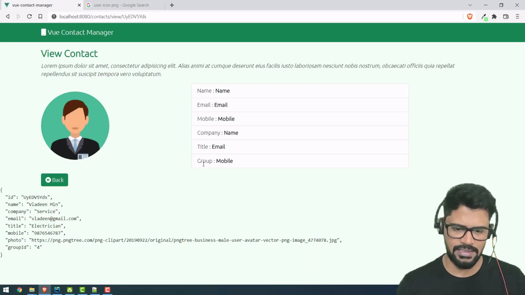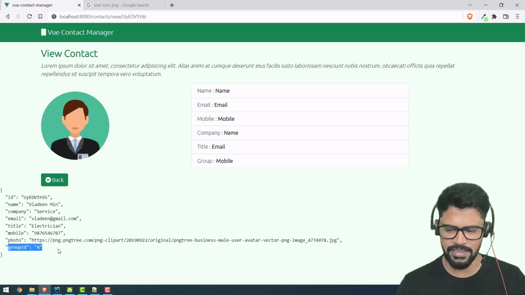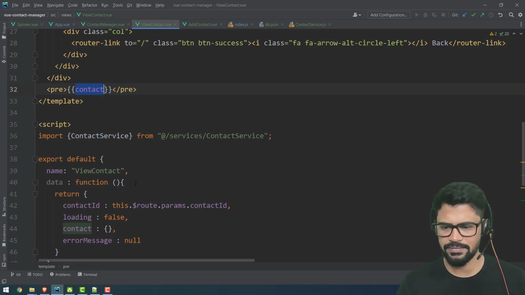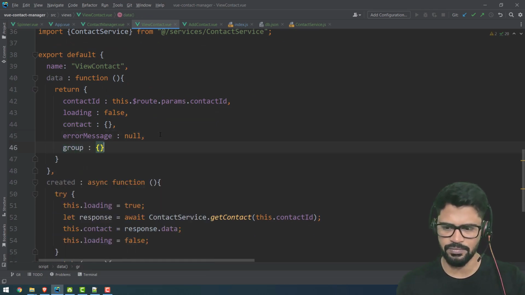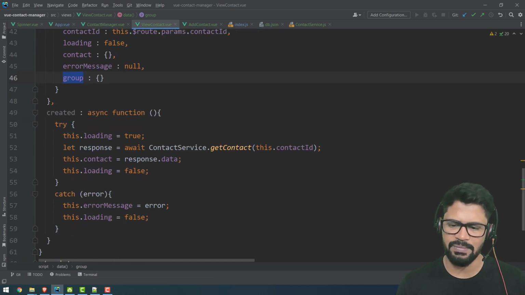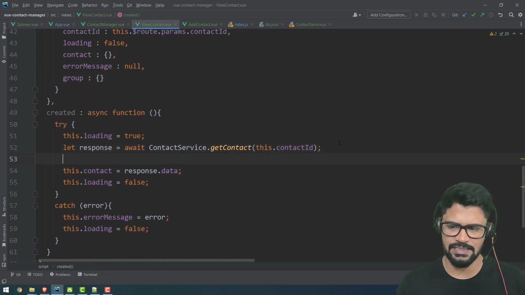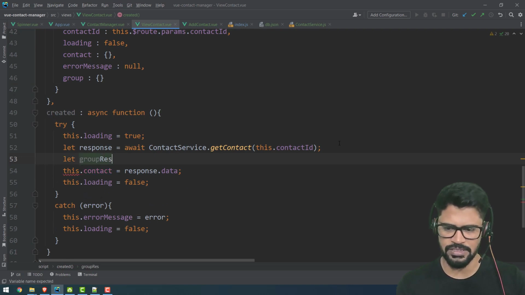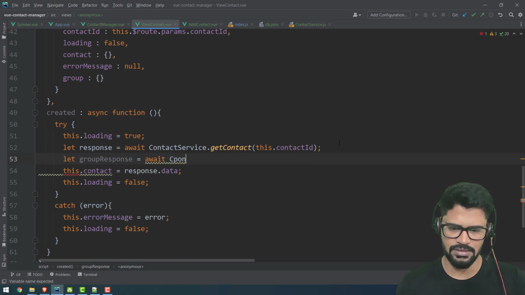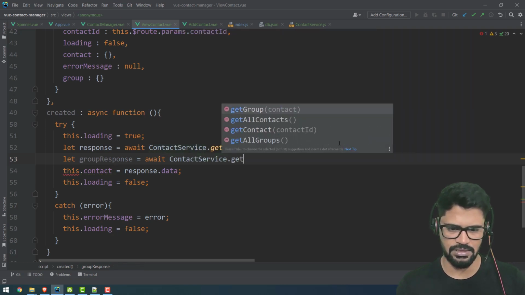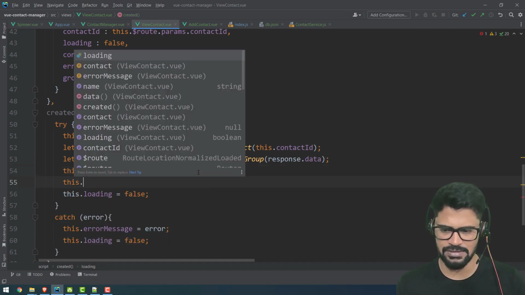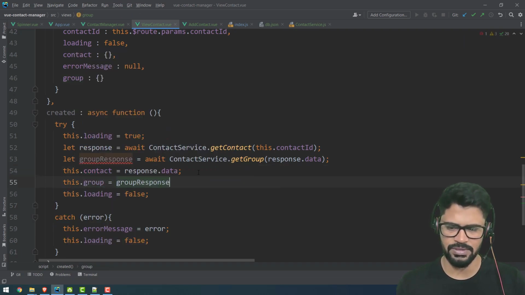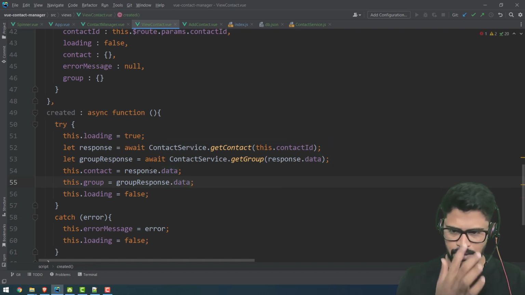Along with the contact, I need to get the group name also, right? We just have a group ID, but I just need the group name as well. So along with this, I also have a group object. So how do we get the group data? By passing on the contact data. So I'll say let group response is equal to await contact service dot get group, passing on response dot data. That itself is the contact. This group response also I'll add. So this dot group is equal to group response dot data. Okay, you get the group data also.